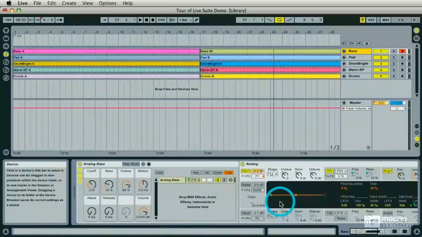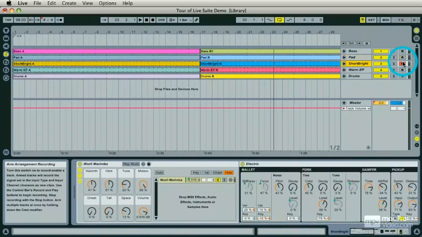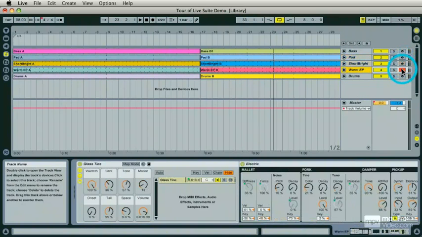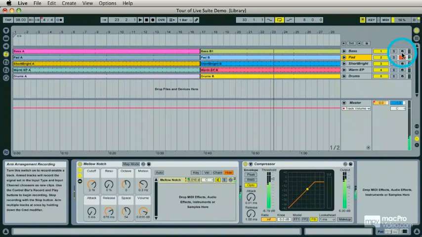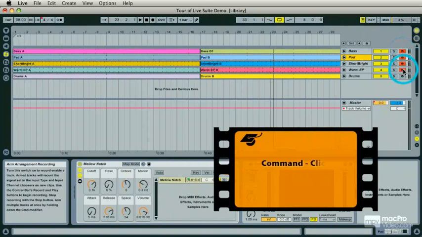Let's see. What I want to do is trigger everything in this session except for the drums. But when I go to try and trigger different tracks, it just gives me one track. What's the deal? You have to hold down Command. Anything within Live that you want to do multiple selections of is the Apple key. So Command hold, and then you've got them all.